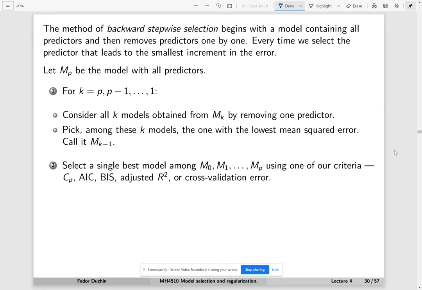So the total number of models that we need to try is still P plus P minus 1 plus P minus 2 and so on, plus 1. In the end, we're going to have one predictor, and then we just remove it, and that's it. This is also a greedy algorithm, so it has no advantage over forward stepwise selection in the sense that we do not look ahead when performing this.